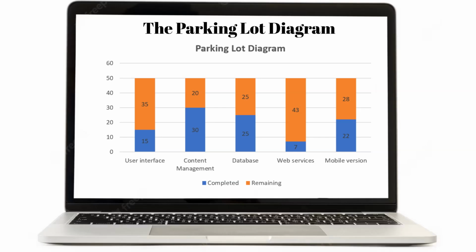The parking lot diagram is updated at the end of each sprint. For each topic, you determine the number of story points of the already accepted user stories and the number of story points of the still outstanding user stories. We have attached a parking lot diagram template to this course for you to use.